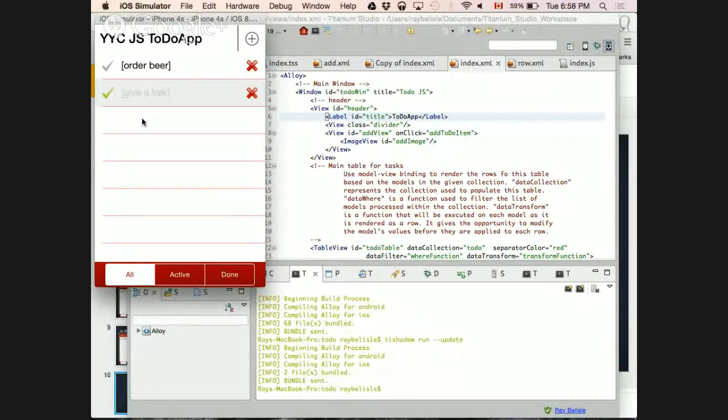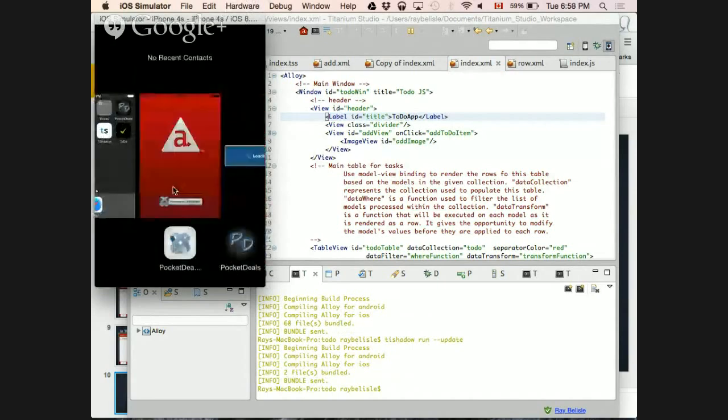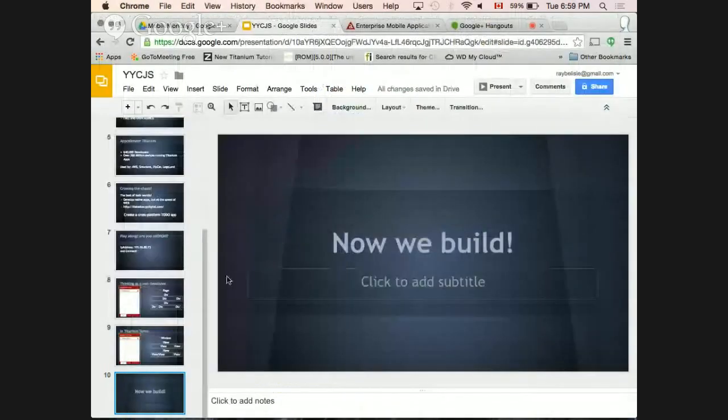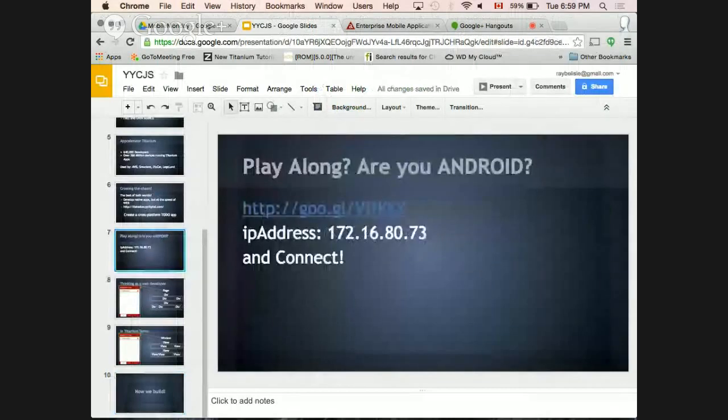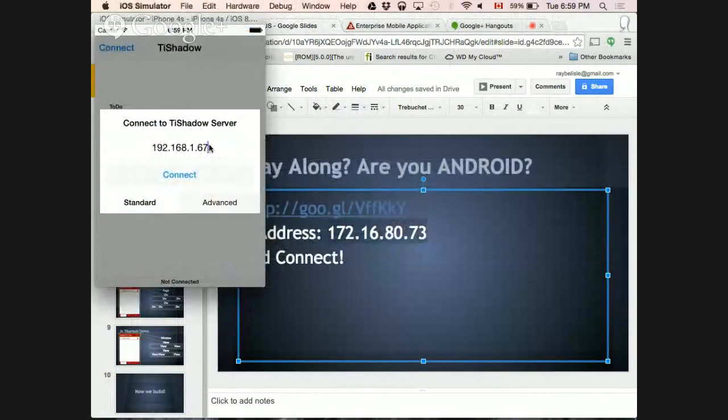And no. Of course. The change didn't show up on those. I think I didn't reconnect to the right IP address because I did this at home. Since we're playing along, let's grab the right IP address here. That's what it is. I'm going to connect up to my local server here, 172.16.80.73. And we're not connected. Come on.